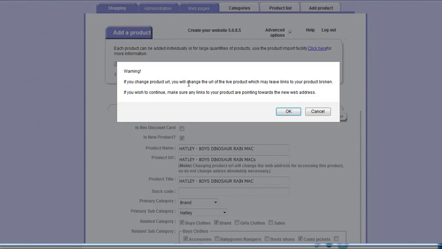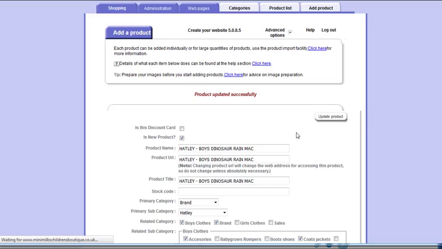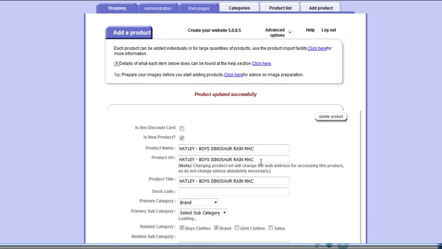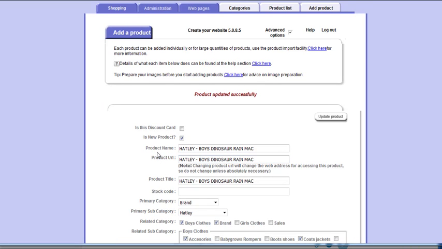Now if you try to change the URL after you've produced the product, you're going to get this dire warning about broken links, and it's really best not to change that at all after you've produced the product. Make sure you're happy with the URL and then leave it that way forever. It will affect ranks if you keep changing it, and it will also break links to the product if someone has linked to that product from either inside the site or outside.